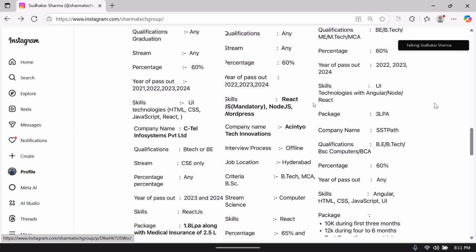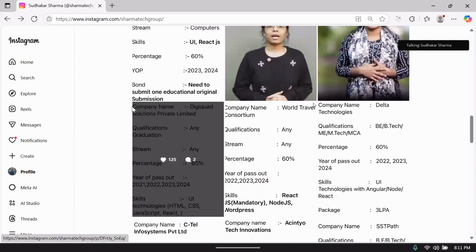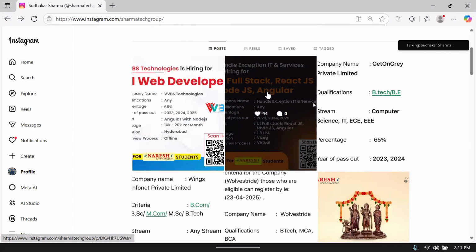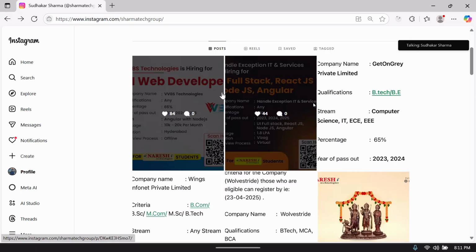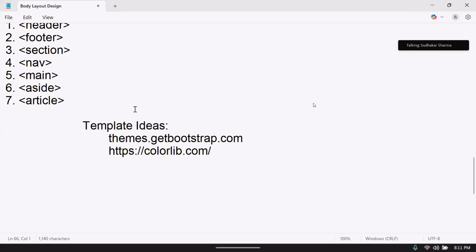In many of these job opportunities, if you see, they ask only for HTML CSS. You don't even need JavaScript and all. And they give good salaries, good packages. Just today I posted these two job opportunities, and in the coming few days there will be some more.